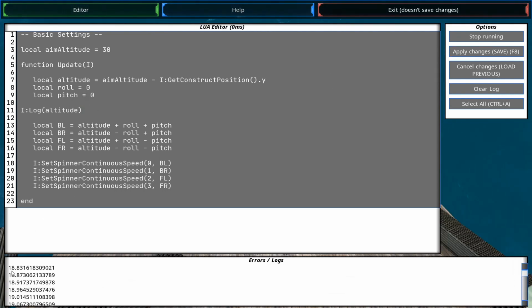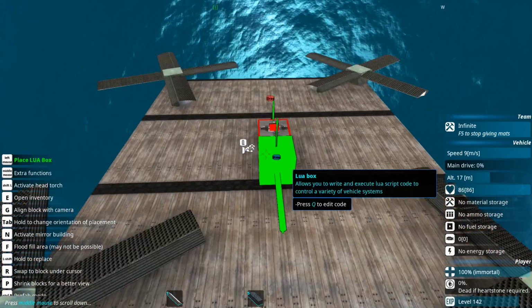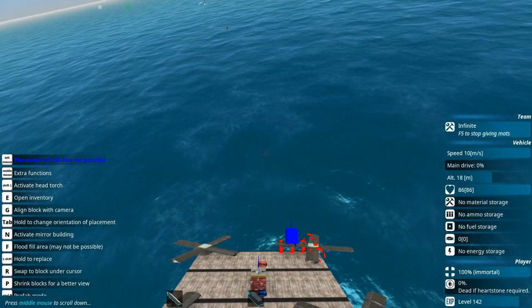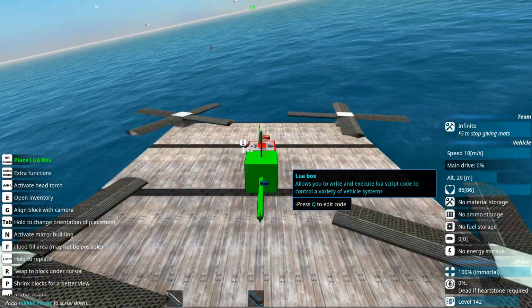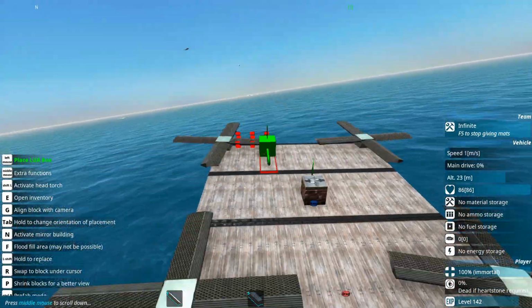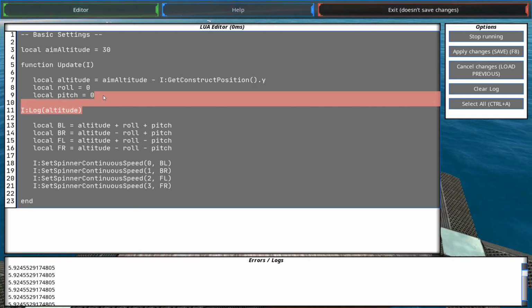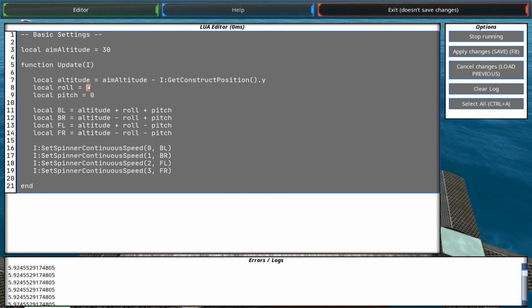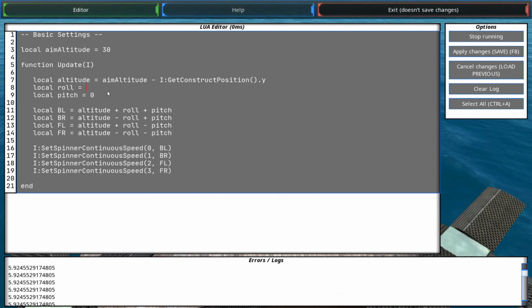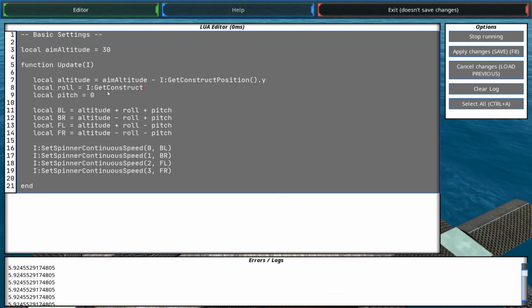So here we go. It is working. We are getting the correct error, and our spinners are trying to put us into the air. But like I said, we have no control in pitch or roll. So I'm going to lock that. And now we'll just go ahead and do the same thing for roll and pitch, get the error. And in order to do this, it's just get construct roll.